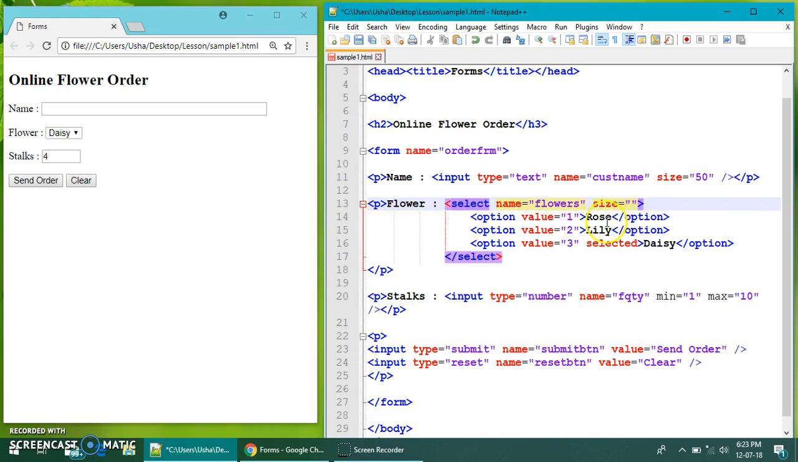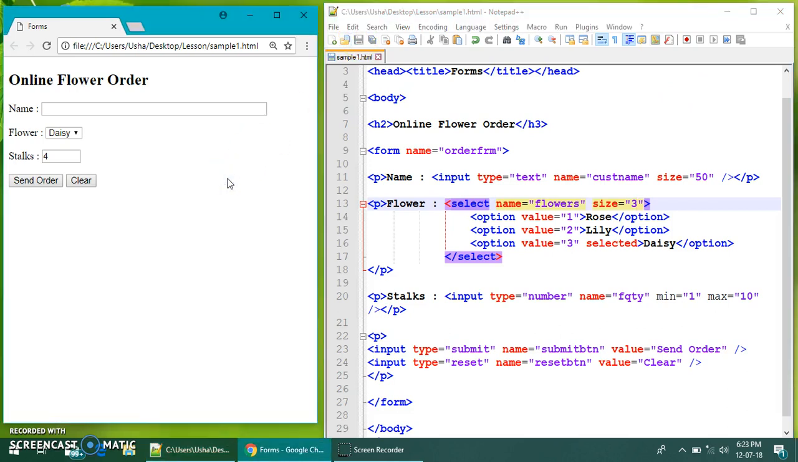How many flowers do we have? We have 3 flowers, right? So I put it as 3. Let's see what happens. Save. Refresh. Can you see a difference? Daisy is still selected by default. If you don't want, you can remove. But I can see everything. And from here, I can make my choices.